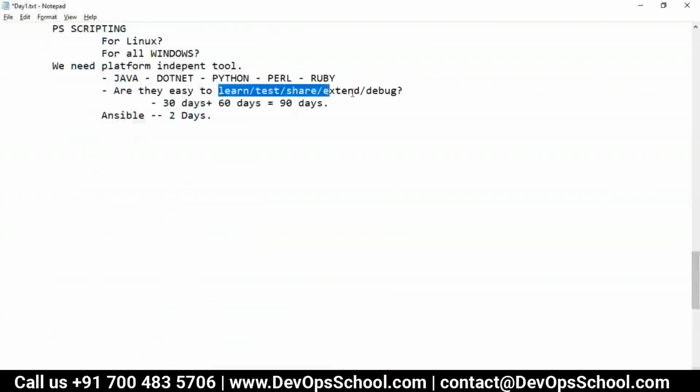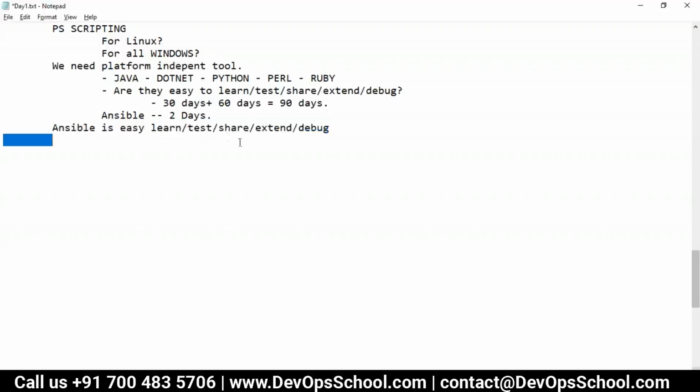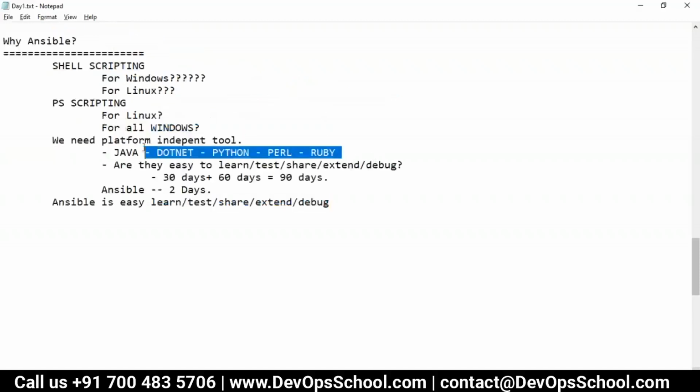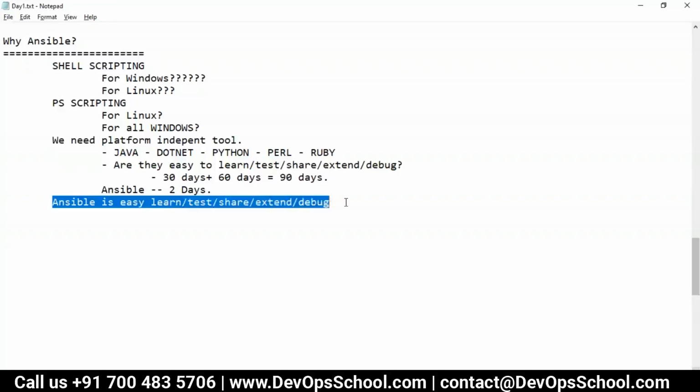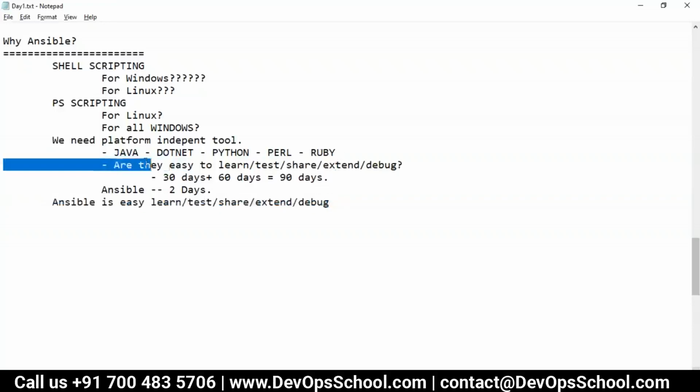So what I'm trying to say here is Ansible is easy to learn, test, share, extend, and debug compared to all these programs. This is one reason we need a platform independent tool. Ansible is easy to learn, test, share, extend, and debug compared to all other programming languages which you know.